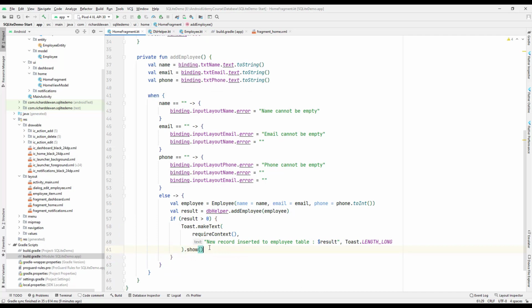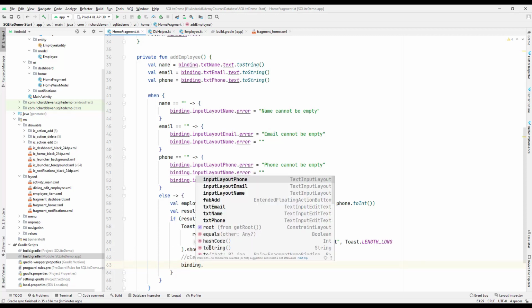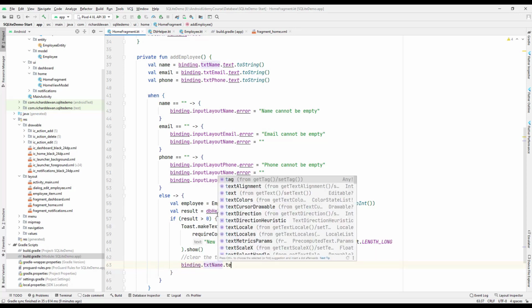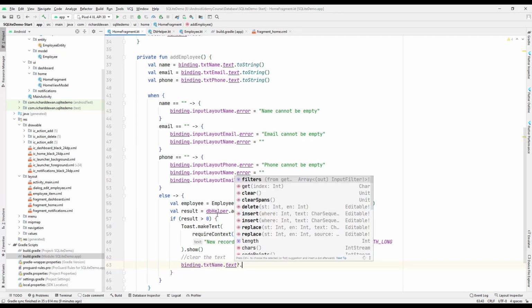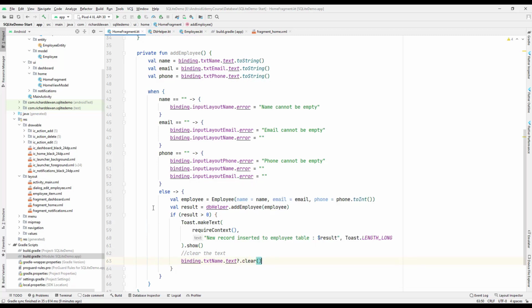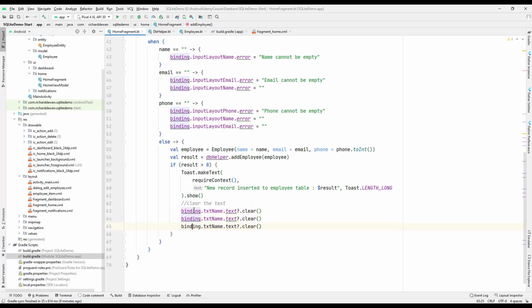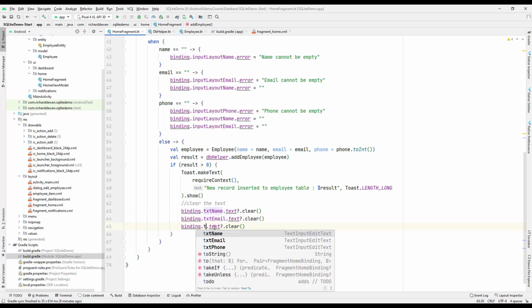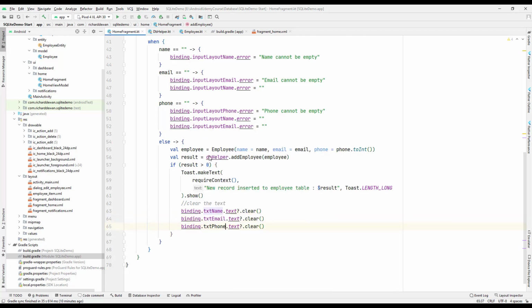After that, we need to clear the text. Sorry, not the text, the EditText. For that, I need to call the binding dot. We have the name first of all, name dot text, and if it's not null, just clear it. Clear the value. So I just need to clear all the values for txtEmail too, and also for txtPhone. So we'll just clear it out.